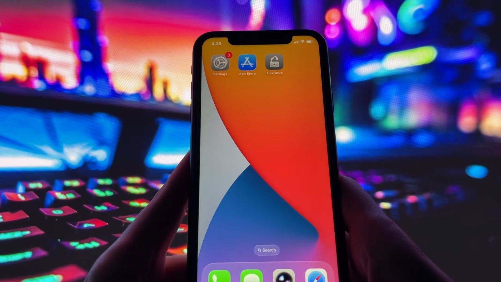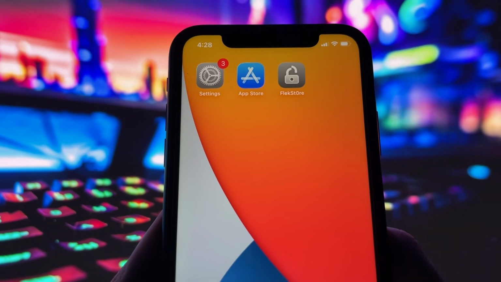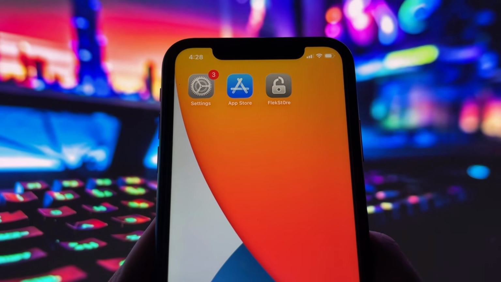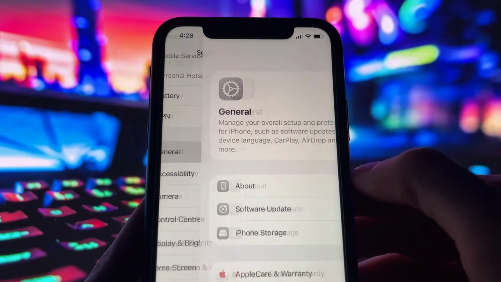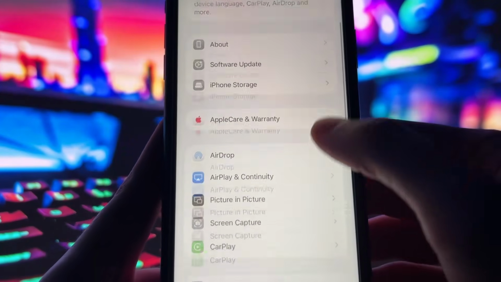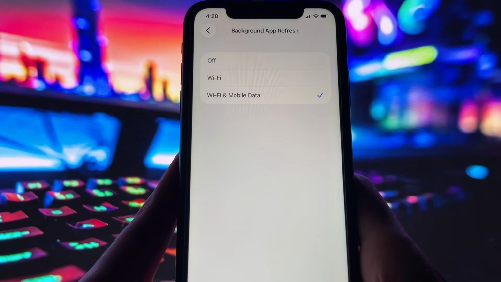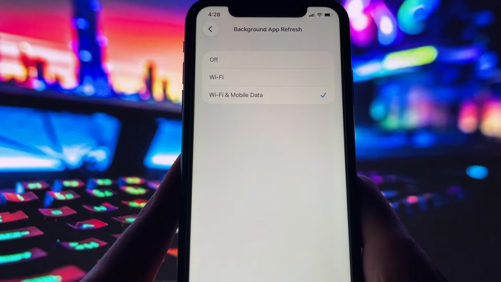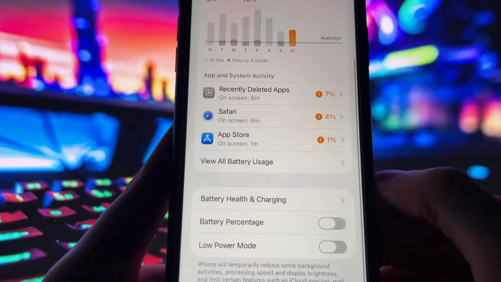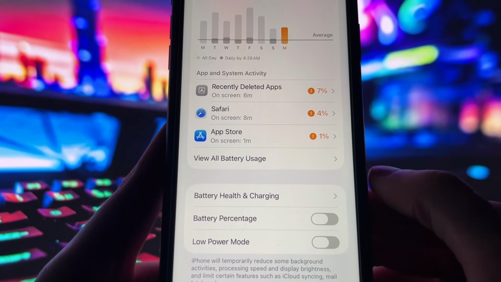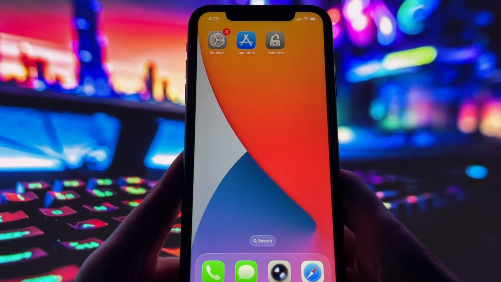Let's jump right in. Before you can use this method, there are some settings you need to change. These settings apply only for iOS devices. If you are on an Android device, you can skip this part and move on to the next step. Head into your settings, tap on General, and make sure that background app refresh is turned on, either for Wi-Fi or for both Wi-Fi and mobile data. This ensures the app can run smoothly in the background. Next, swing by your battery settings and switch off low power mode. This feature can slow down your device, which we definitely don't want happening. With these two settings tweaked, you're all ready to move on to the next step.